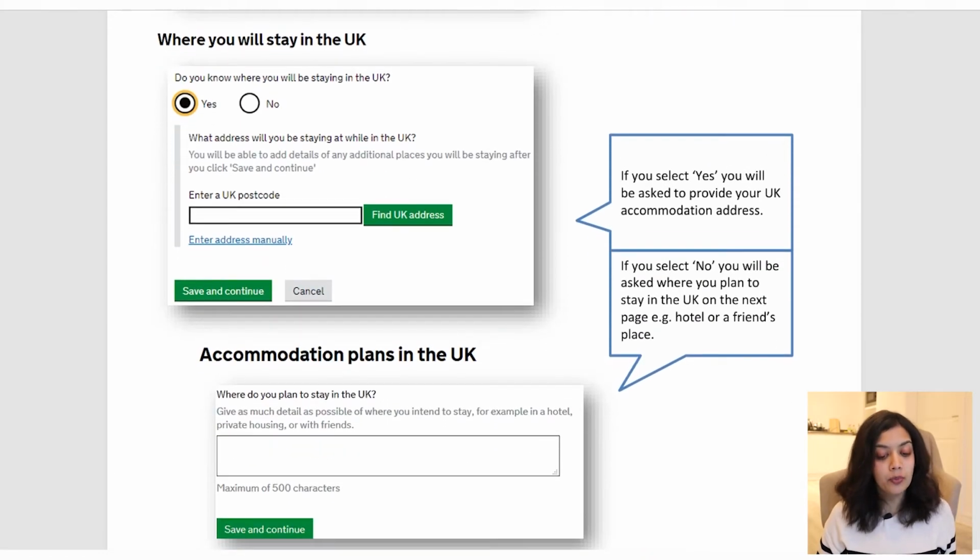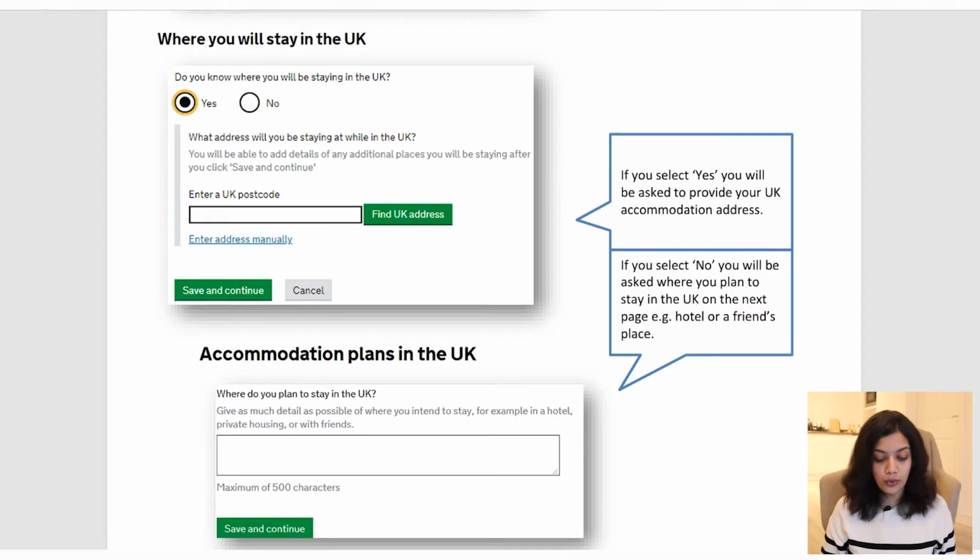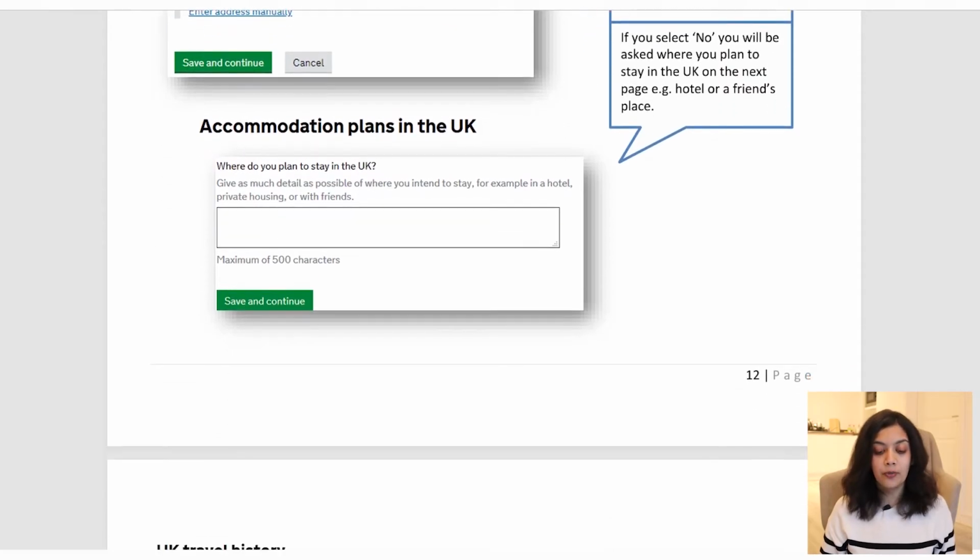And then, where will you be staying in the UK? Now, when I submitted my application, I had my accommodation ready, and I just entered all the accommodation details that I had, like my postcode and everything like that, and my accommodation plans. Now, if you don't have an accommodation prepared yet, you can just mention that: I'll be staying over here, those are my plans, but they are temporary, it's not been confirmed.